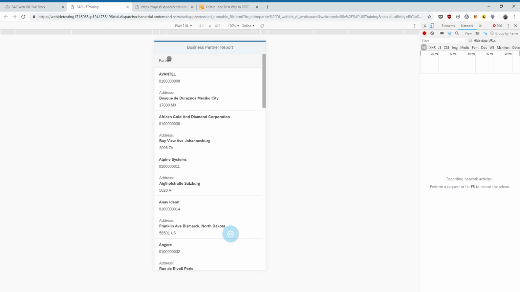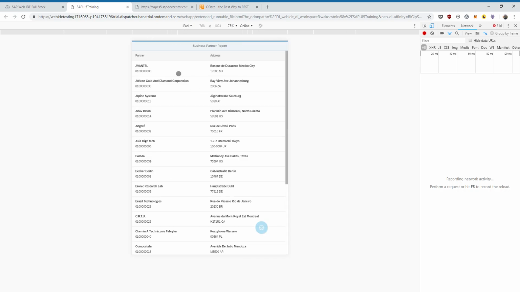So I say I want to see only the information about the partner, the name and the ID, but I also want to show the address because it's important. As you can see, the address is not in a column. This is something called demand pop-in, and it is a property of the table. You can check it out in the SAPUI5 documentation. But if we switch to an iPad, so to a tablet, I told the table that I want to show both the partner and the address column. So the address is no longer inside the partner column, but is a second, different column.